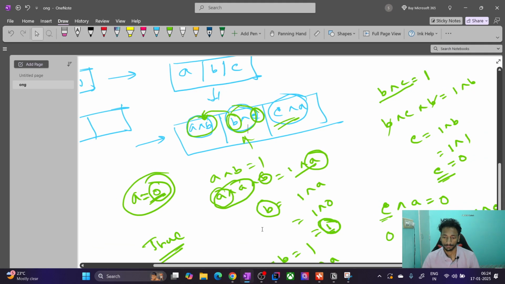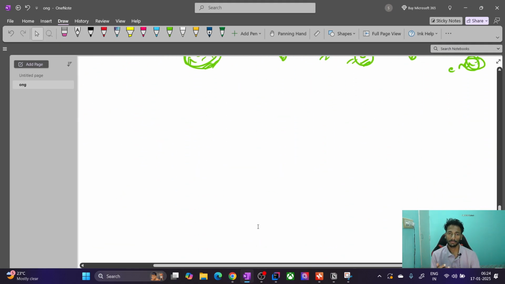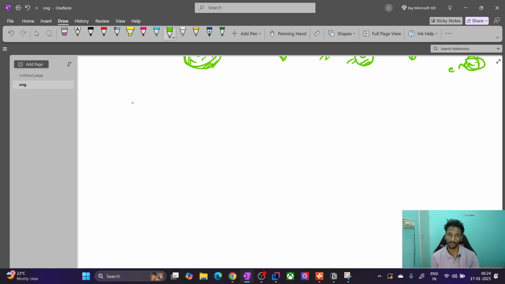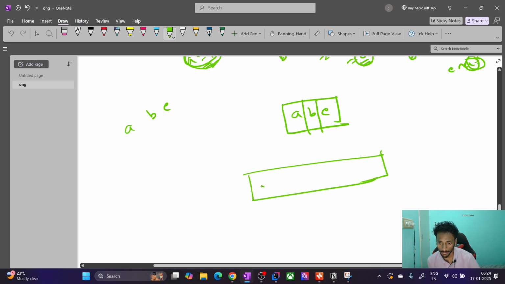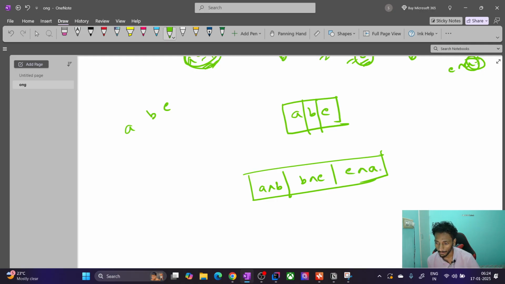Now next, we can solve this another way, without assuming that a is equal to 0 or 1. What are the properties here? Suppose this is our input original array a, b, c. Now what we have been given is the derived array: a XOR b, b XOR c, and c XOR a.